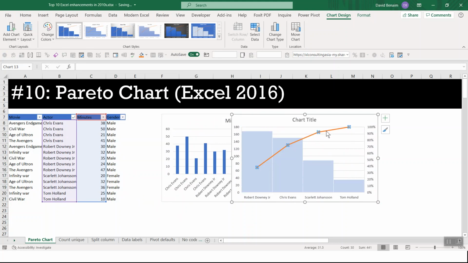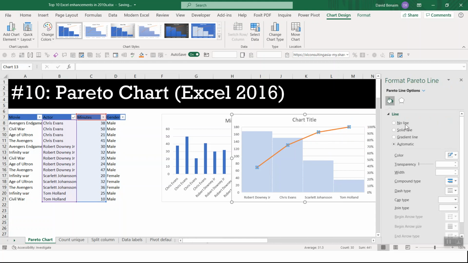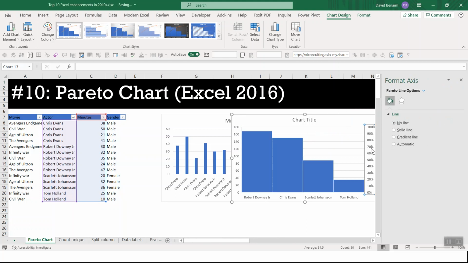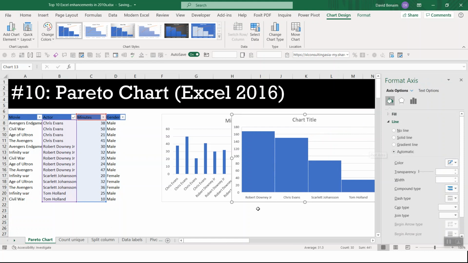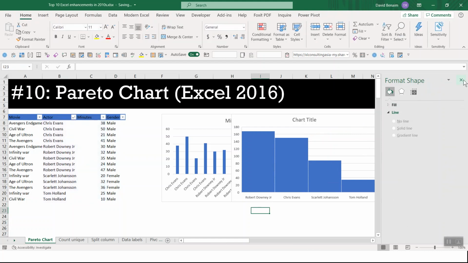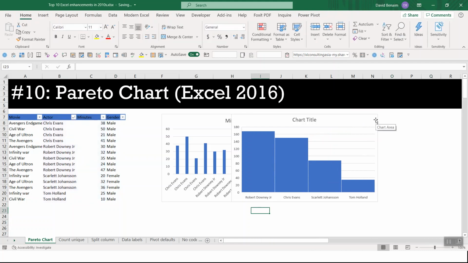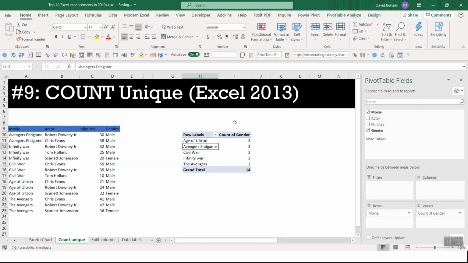This line here, this is the Pareto line. Now, a lot of the time I don't want this, so I can right-click on it, format, and make it no line, and delete this as well. I have a longer video on the Pareto chart because I think it is a really, really cool chart that I use a lot, and I think it's worth knowing what it does, and this is just one of the things. All right, so next we have Count Unique.